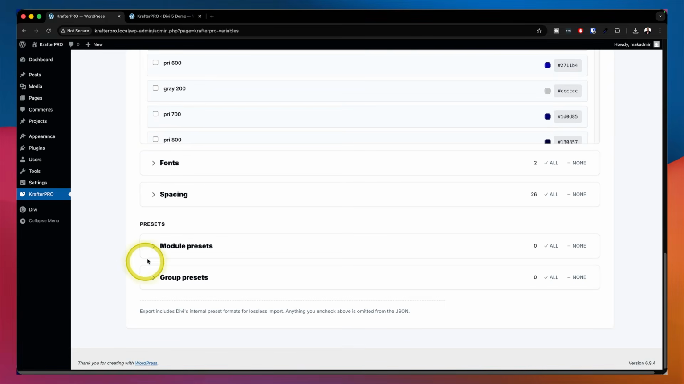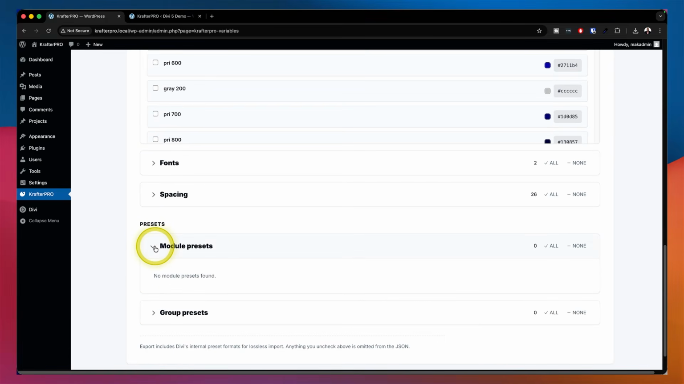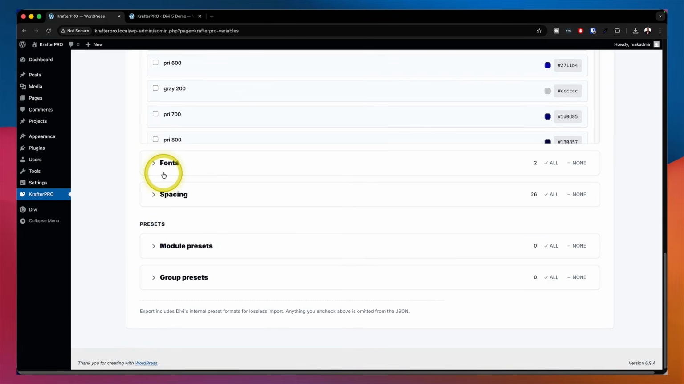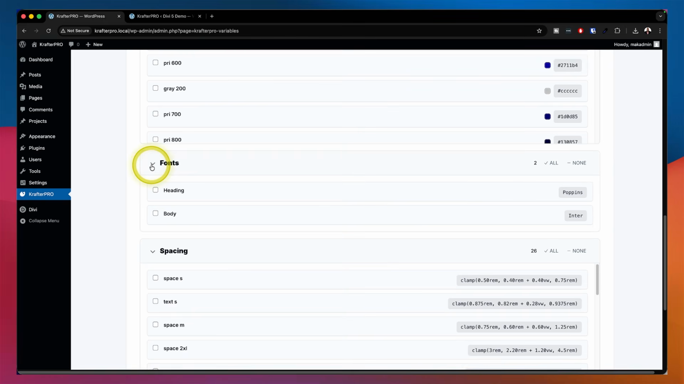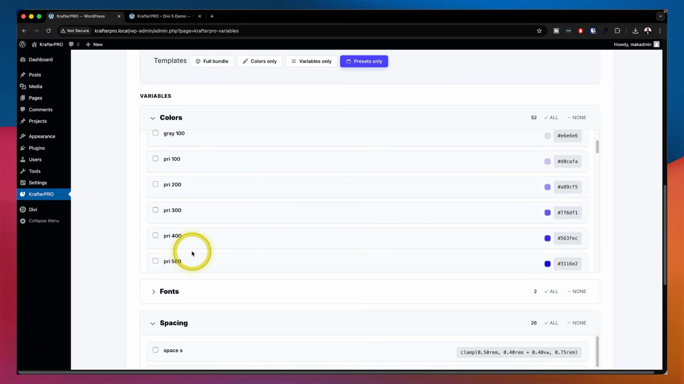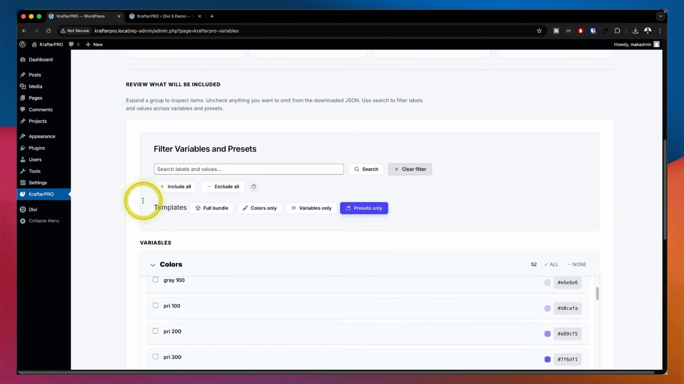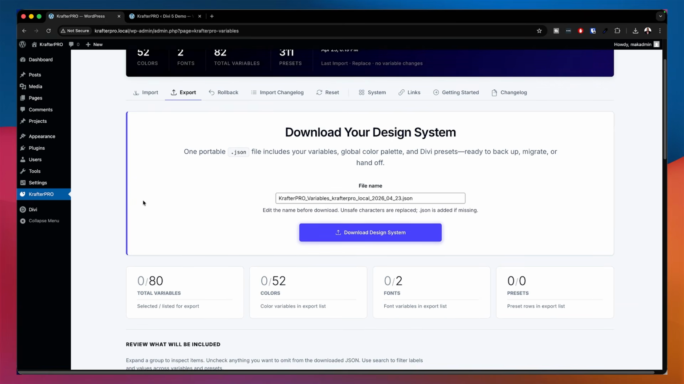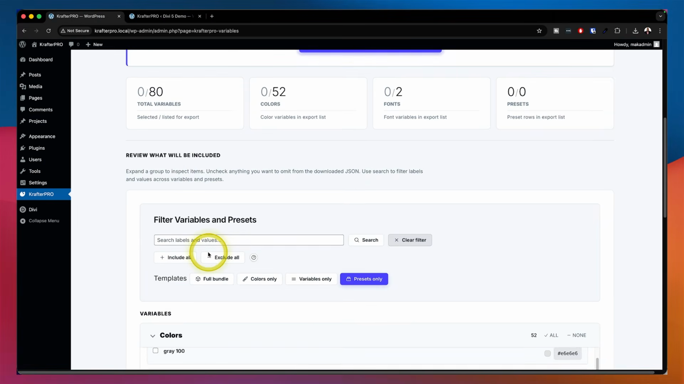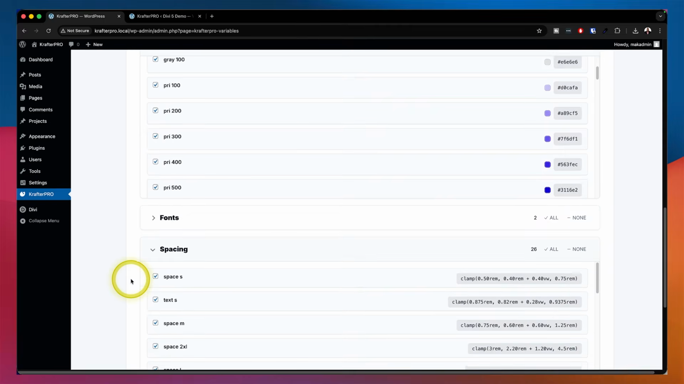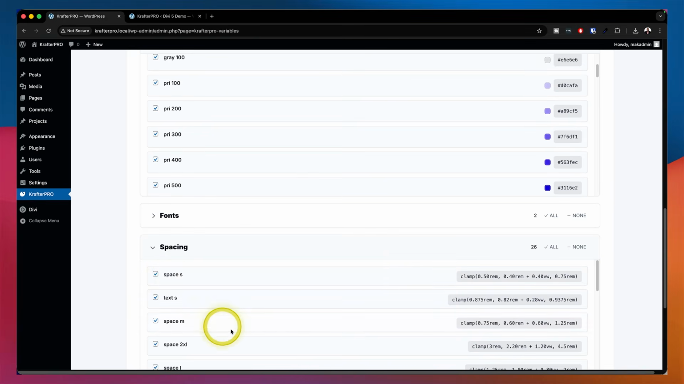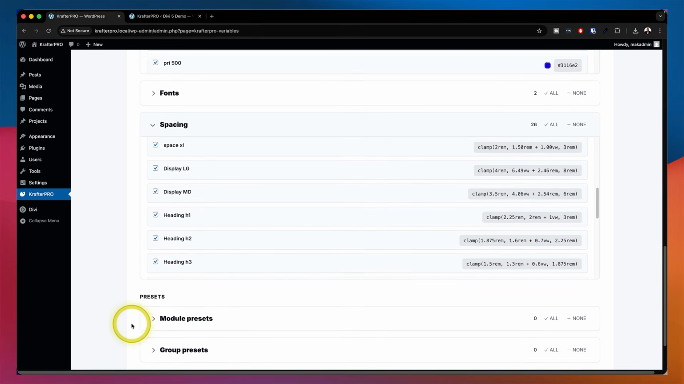So over here, this is where if I check my module presets, grouped presets, spacing presets. Oh, okay. There's no presets here. I forgot. We can see here there's no presets. So that's why it's not selected. But anyway, we will be able to select everything here. And once I select everything, you can see even on the spacing here, things are selected.